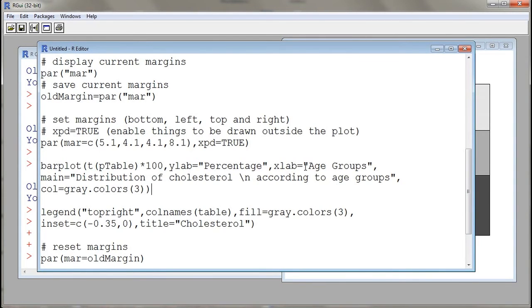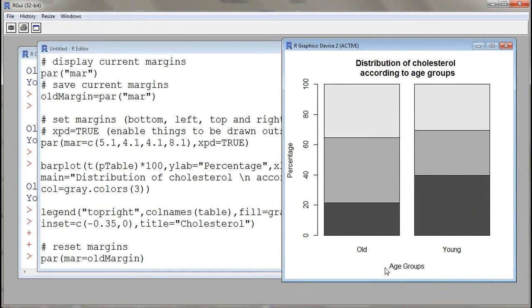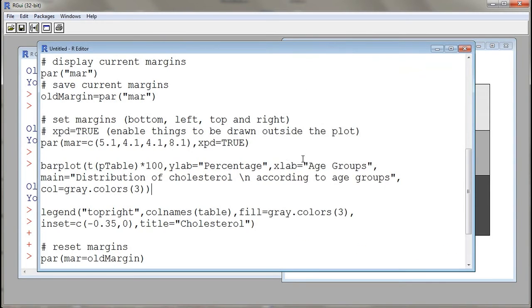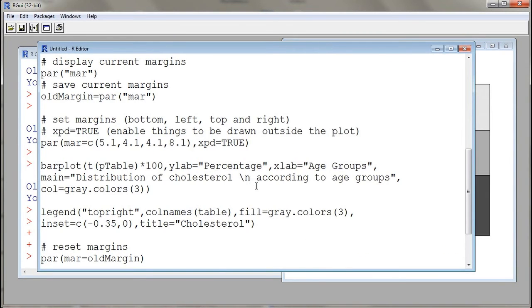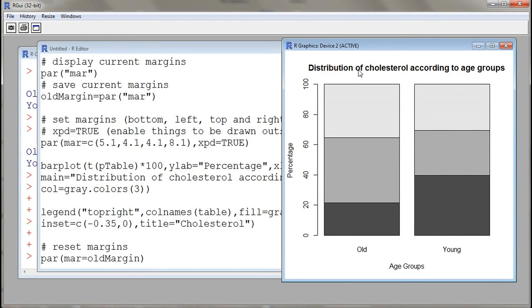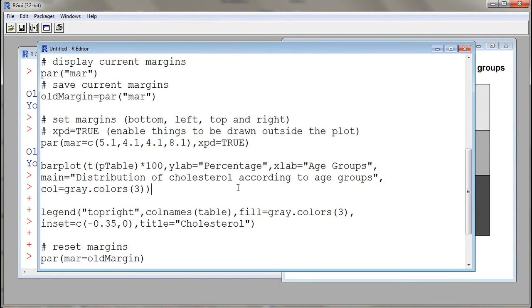Okay. xlab, this is just to give a label, so I want age groups at the bottom here. ylab is to give a label to the y-axis, this is percentage. And then main is to give a title. Look at the \n, this is actually to put the title on two lines. So the \n is actually a line break. So if I take off my line break and then resubmit my command, here I have the title across now one line. Now since the title is long, it's probably better to use a line break. So \n to use a line break.